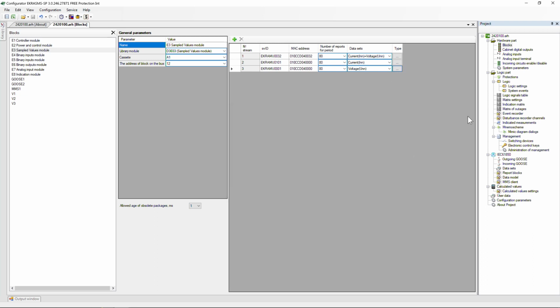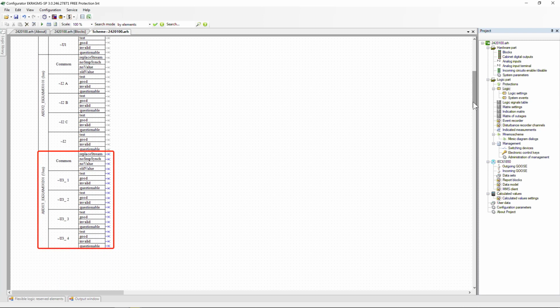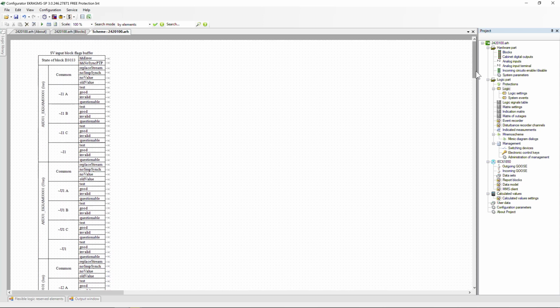After configuring SV streams in the logic diagram, diagnostic signals are added to the SV receiving module flag buffer. These diagnostic signals can be used in a logic diagram. You can learn how to work with logical signals from the video tutorial creation and testing of interlocking logic and switching device control. Also, these signals can be transmitted via digital communication protocols by adding them to the table of IED signals. You can learn how to do this from the video tutorial binary inputs, outputs, logic signals, and indication. Conditions for generating signals of this buffer will be described below.